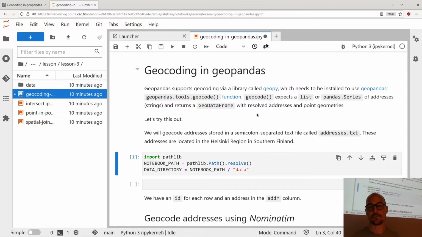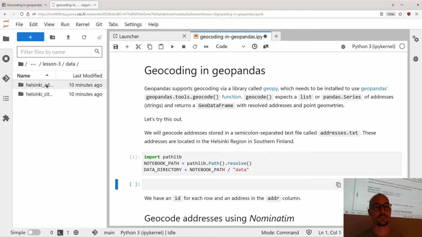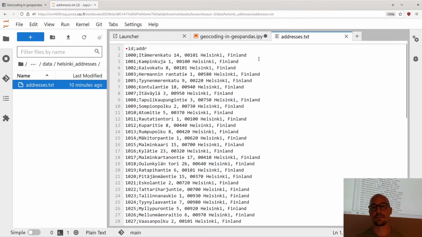First of all, I'm again going to define this data directory, and you copy and paste it in there. You just have to run the cell. Then there's this file addresses.txt that we supplied you with. It's inside this data, Helsinki folder, addresses.txt. It's a semicolon separated file that has an ID column and then an address column.